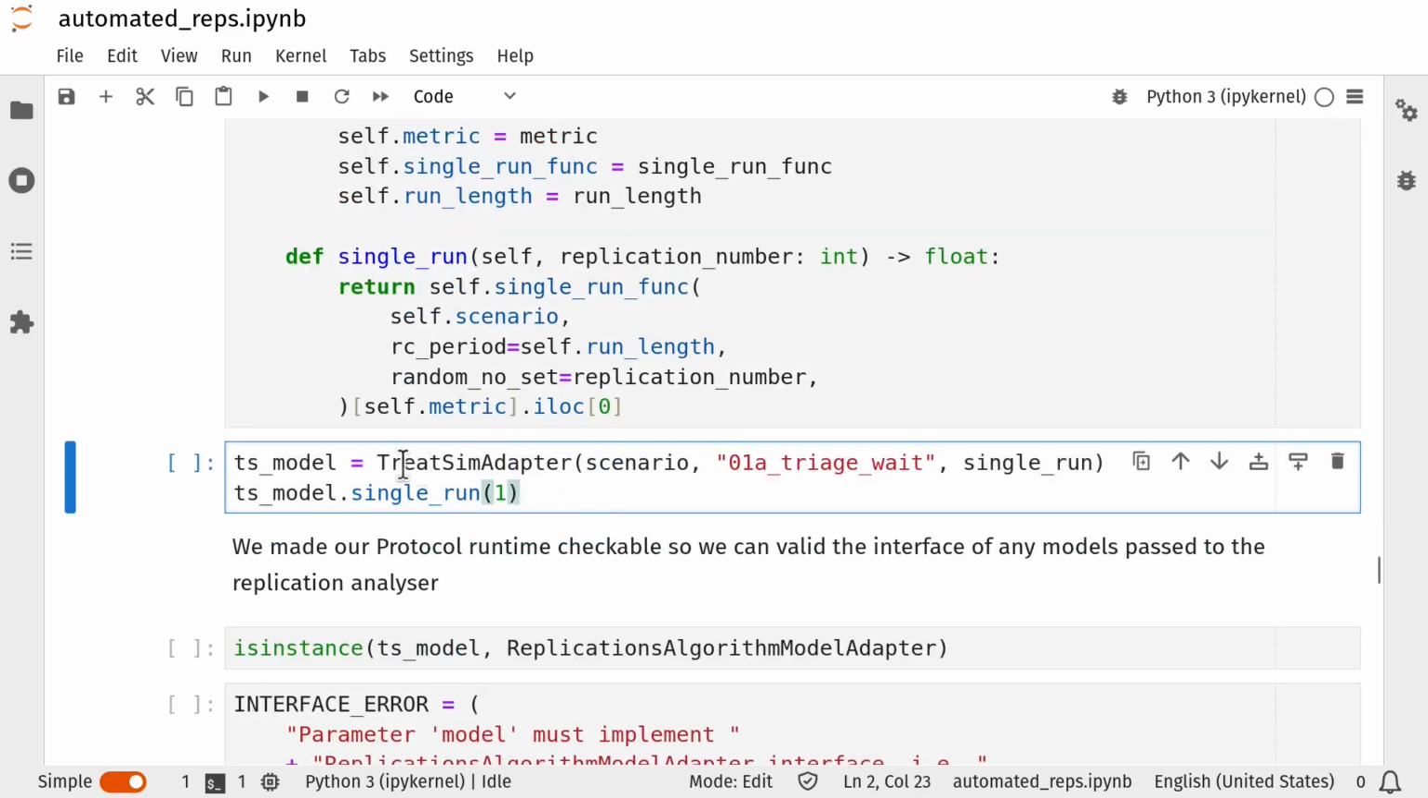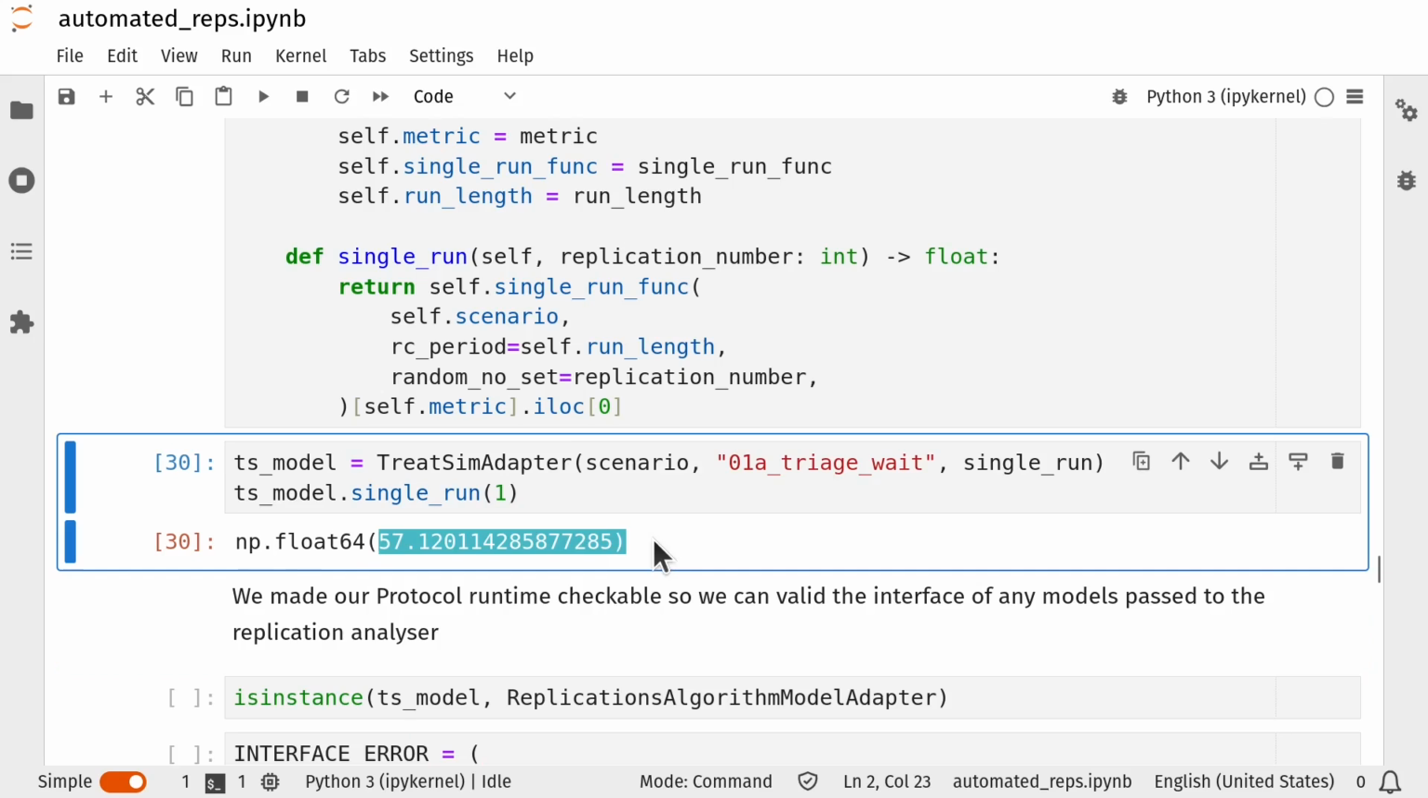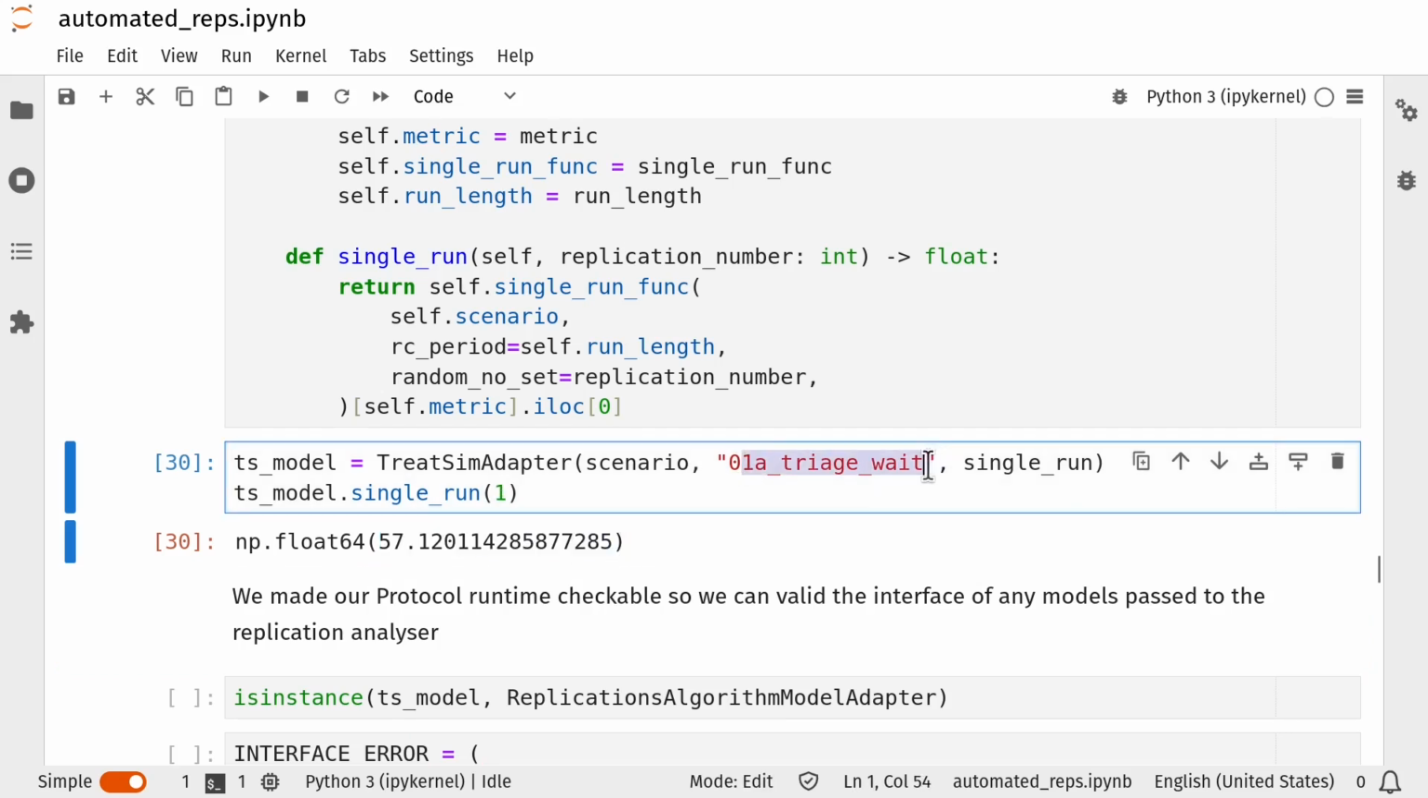So now we create an instance of treatsim adapter. We pass in our scenario, our metric, and our single run function, and then we have an object of type treatsim adapter that implements our adapter protocol, and we call the single run method and pass in the replication number, and we get a return value which is the mean of replication 1 for triage waiting time.